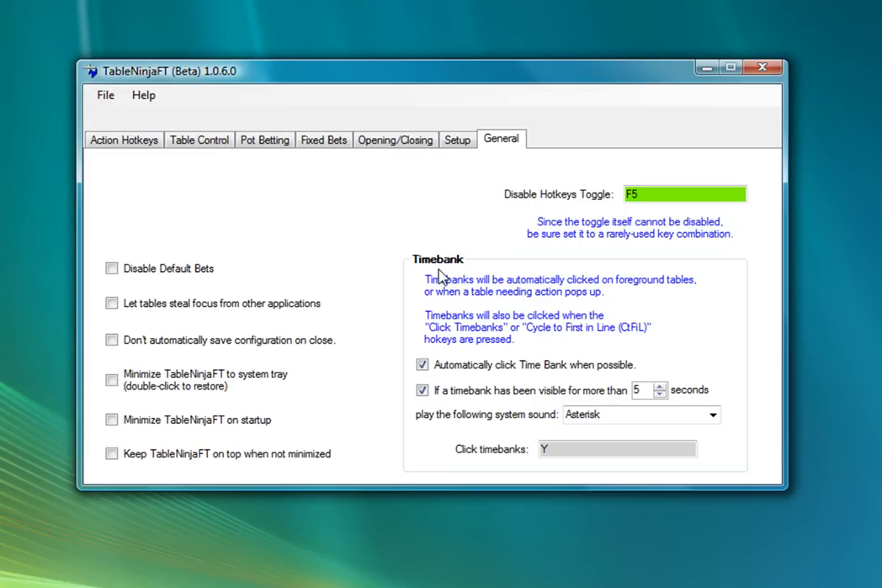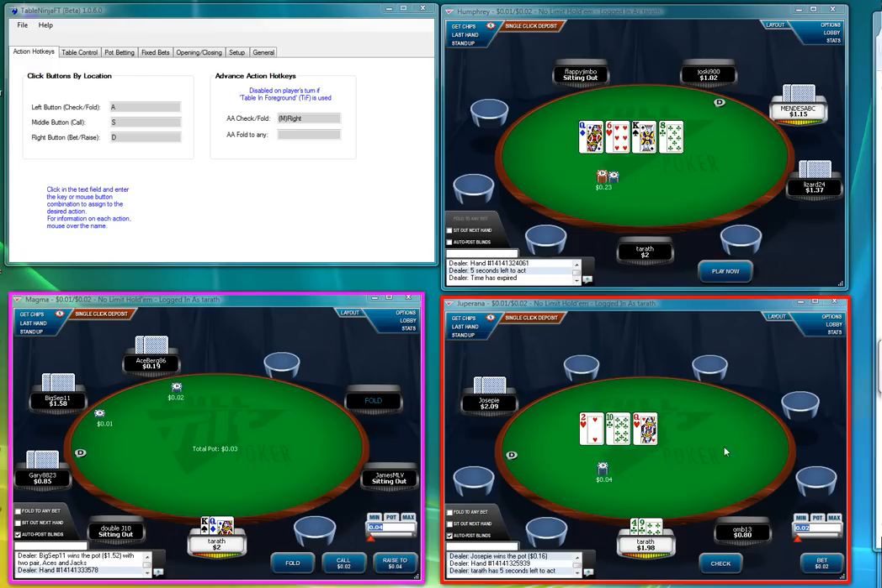One important note to make is that if you're using Windows XP or if you're using a non-arrow theme in Windows Vista or Windows 7, TableNinja cannot click the time banks on your background tables. It'll only click them on tables that are visible. If you're using an arrow theme in Windows Vista or Windows 7, TableNinja will click time banks on all your tables, even if they're at the bottom of your stack or covered by other windows.